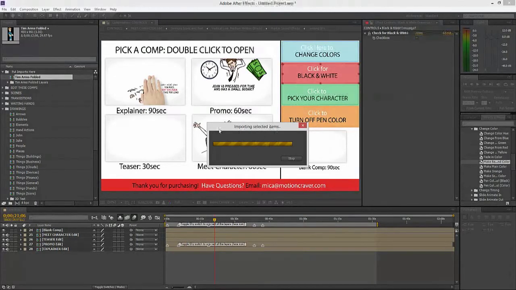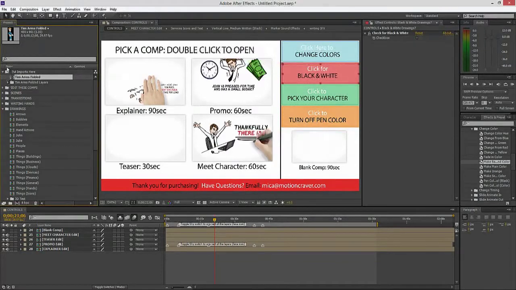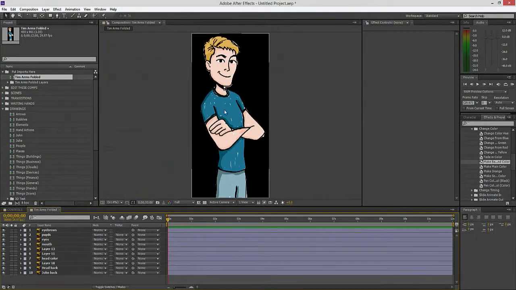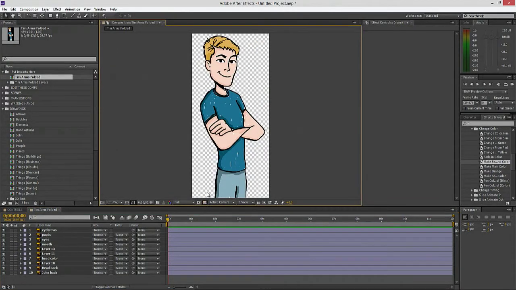And it may look like it's going to take a while here, but you can always click Stop once you see the image appear over here in the preview. And so I'm just going to double click on the comp that it made to open that up in the timeline. And I'm going to turn on the transparency grid here at the bottom of the composition window.